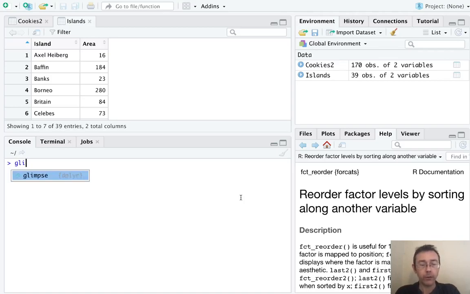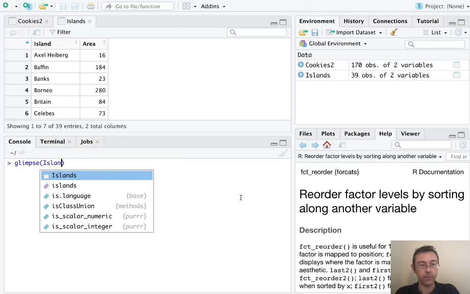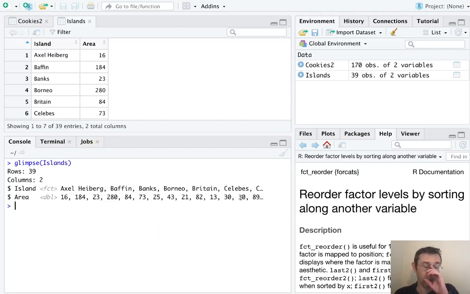So let's start just by getting a glimpse of this islands dataset. Okay, so we have 39 rows and two columns. We can see that in the viewer up top as well. Here in particular, though, I want to point out that the island variable is a factor variable. It's categorical data. That's how R is going to treat it.